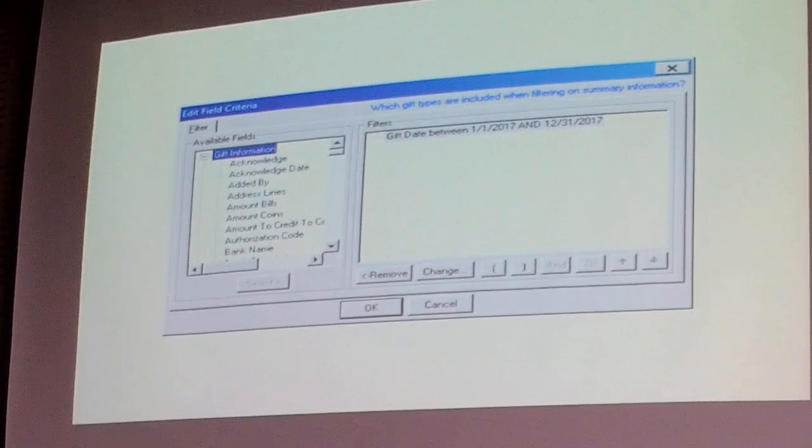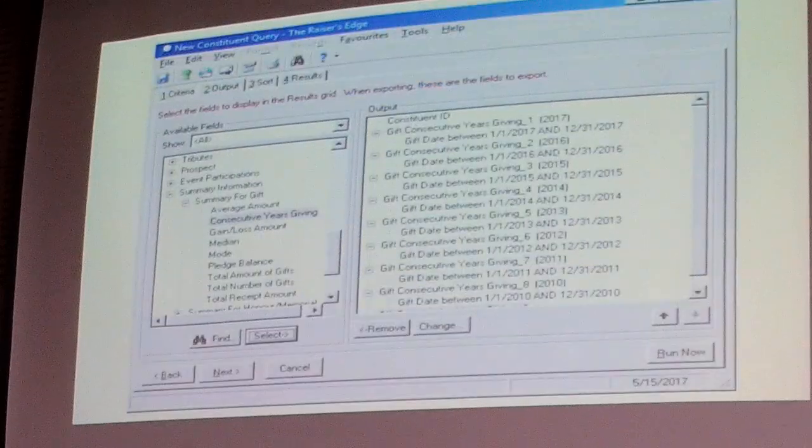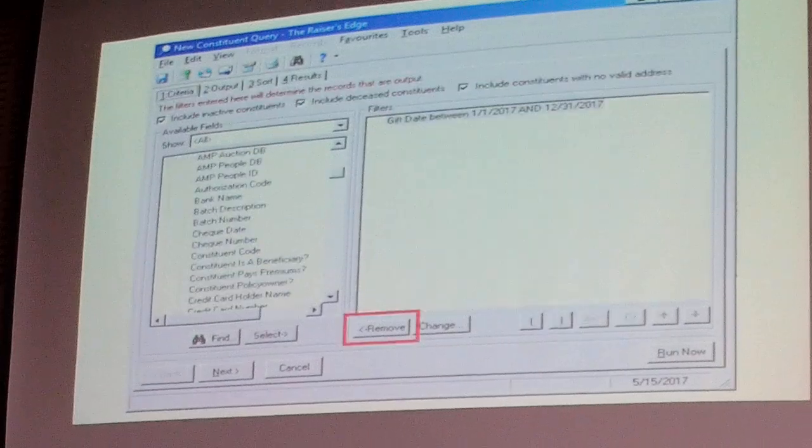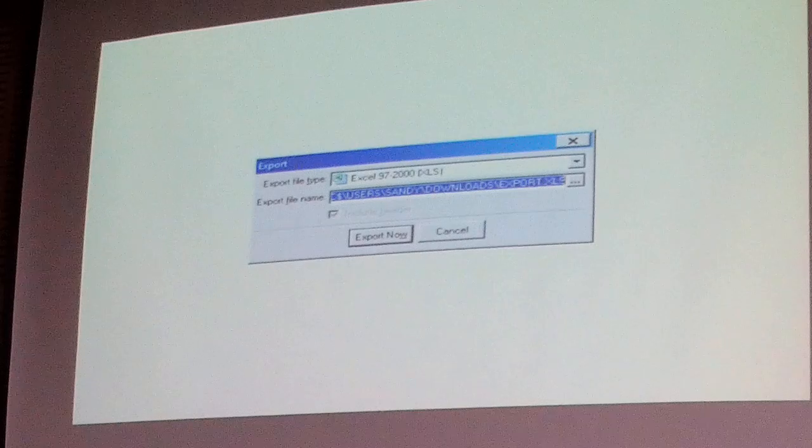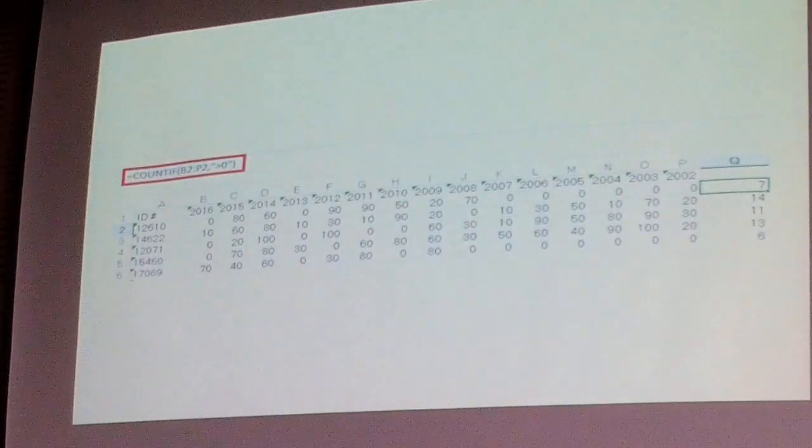So my very first shot, I said, yeah, I want it for 2017. And then I just kept going, changing the gift date over and over again. I wound up with output of 15 years worth of giving. How much did they give in 2016, in 2015, in 2014, etc. And before I exported, I went back and removed my gift date because I don't want to have multiple recurrences. If someone gave twice in 2017, I don't want them to show up twice in my output. I just want them in there once. And I exported this, and I wound up with a chart that had all the years given and the amount that they gave.